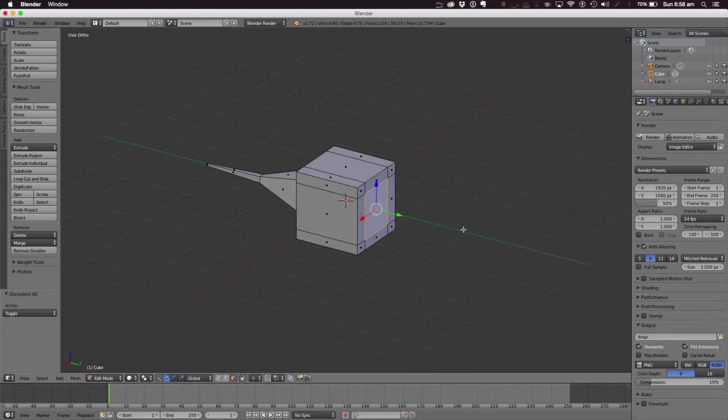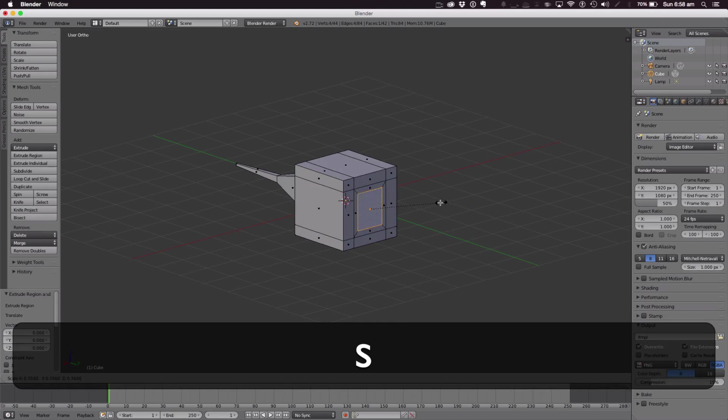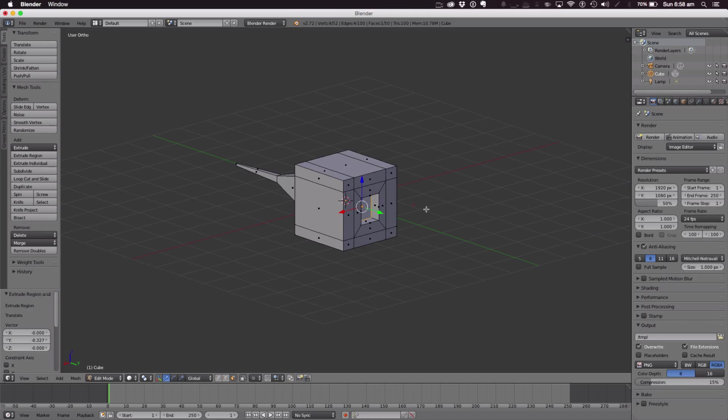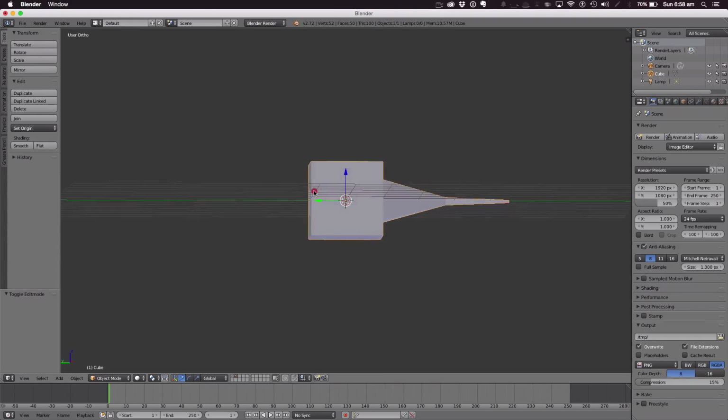And then if you want to, you can add a subsurface modifier. So I'm going to make a hole this time. A smaller hole. Like so. So that's the basics of extruding.